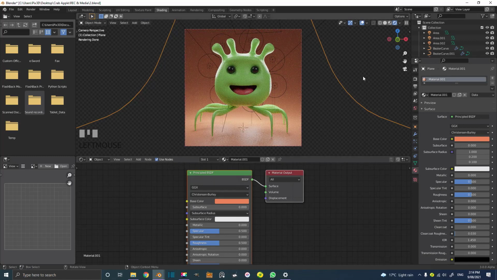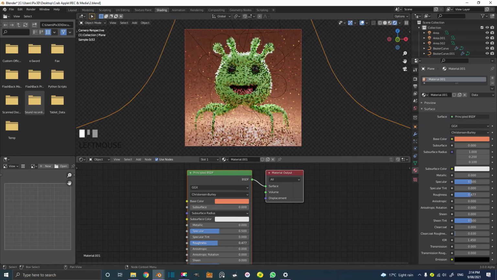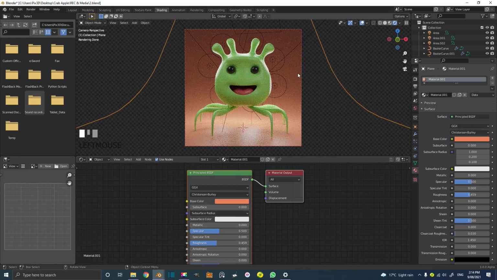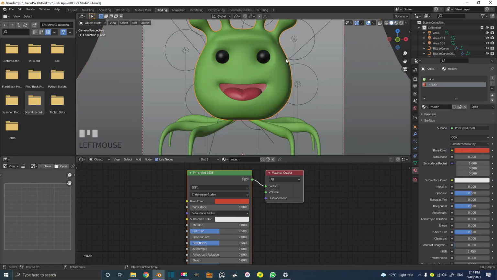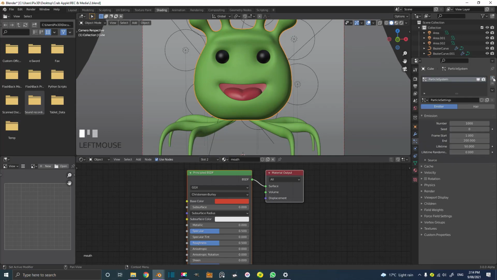I just felt it really complemented the subject here, and I brought the roughness down just a bit. Okay, so now we're gonna get to the fun part, which is we're gonna select the subject here and go to our particle settings and click plus. And we're gonna make it hair.